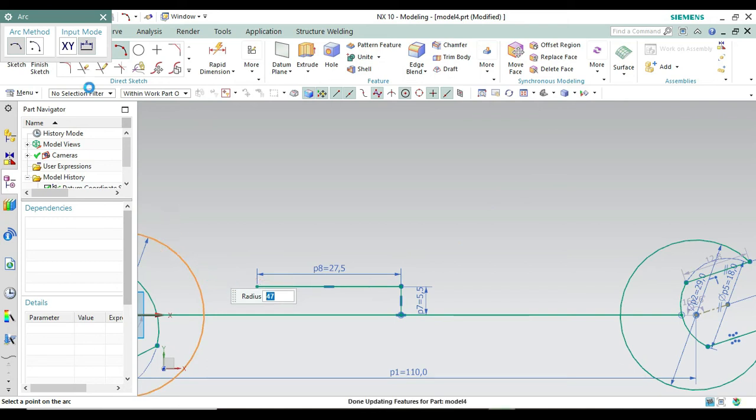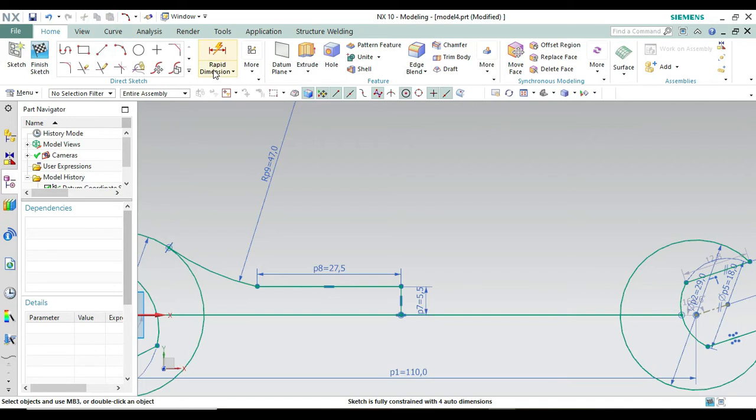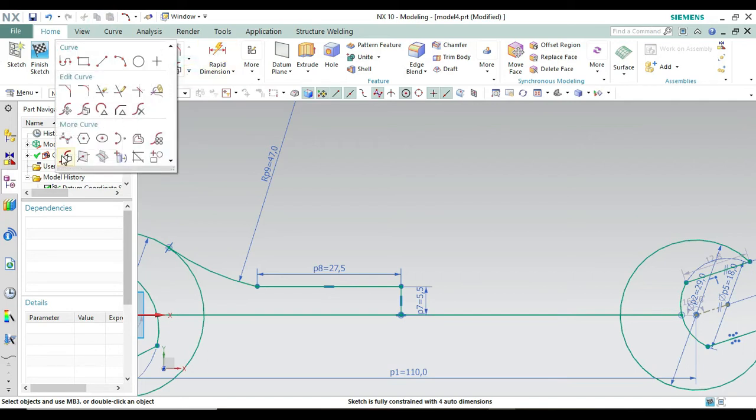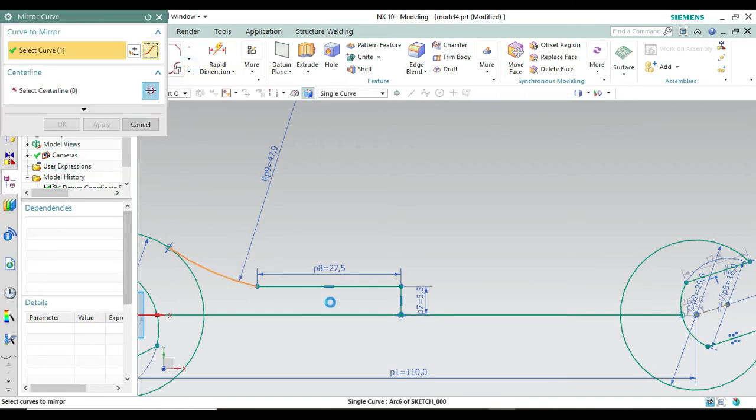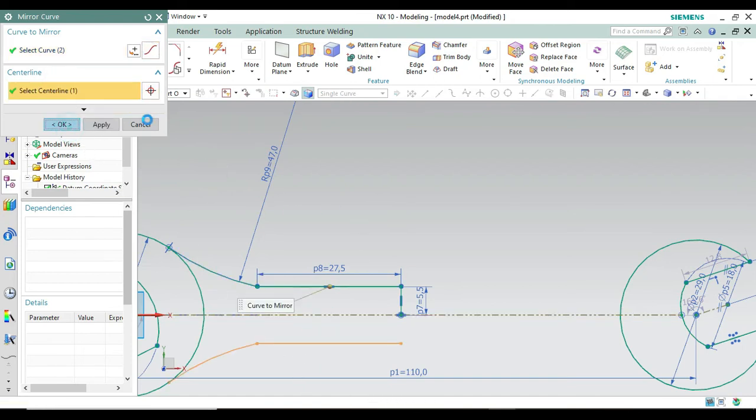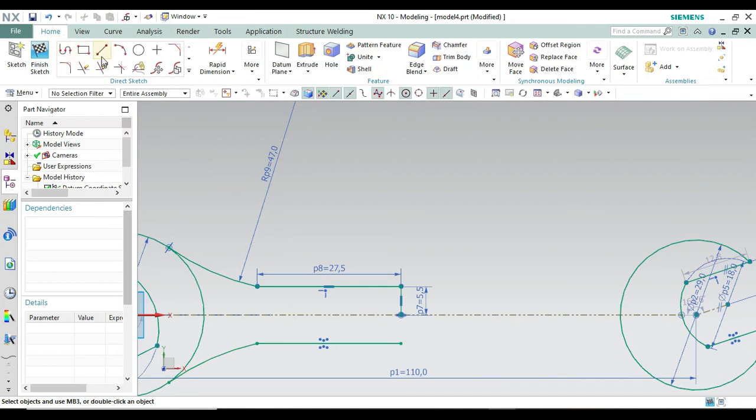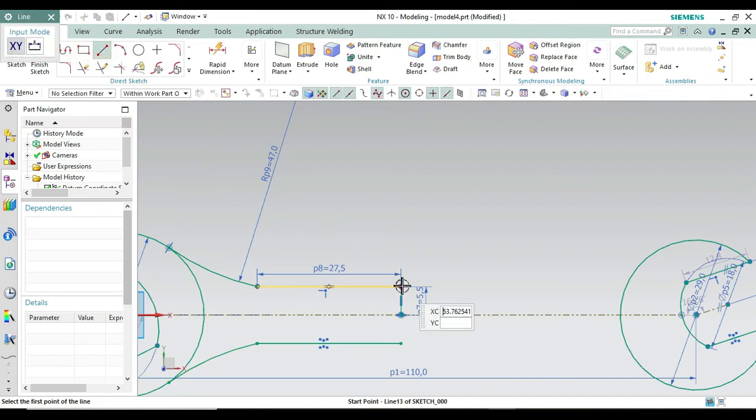this one. Okay, now we need that in the opposite side too, so make it a mirror feature. Okay, from here, now select this one and select this one, select the center line and make it okay, something like this. Okay, now select a line command again. From this point make it 27.5, something like this, and angle 0.